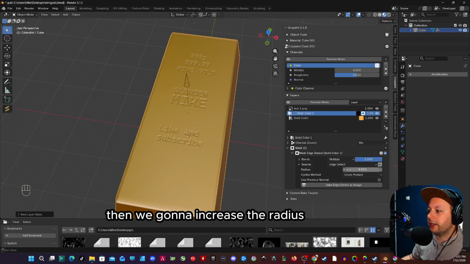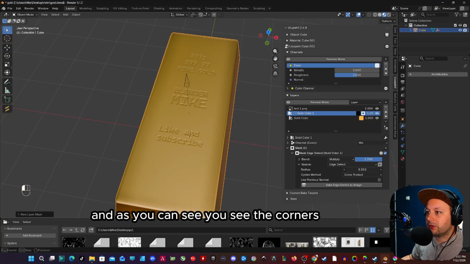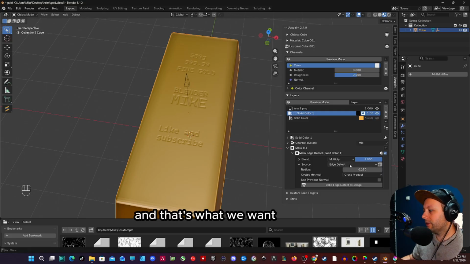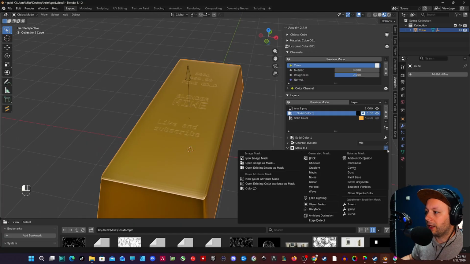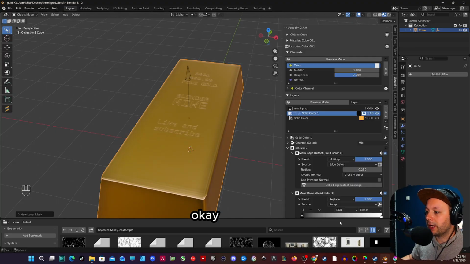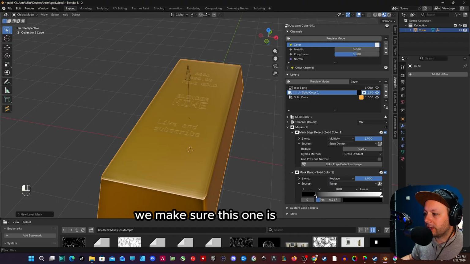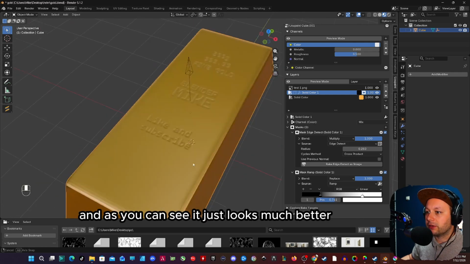We're clicking OK. Then we're going to increase the radius, and as you can see, the corners will be a little bit more dark. That's what we want. I'm going to add a color ramp as well. So we go into the plus icon for the mask again, and we click on ramp. Okay, we make sure this one is something like here, and then we drag the white one. And as you can see, it just looks much better.